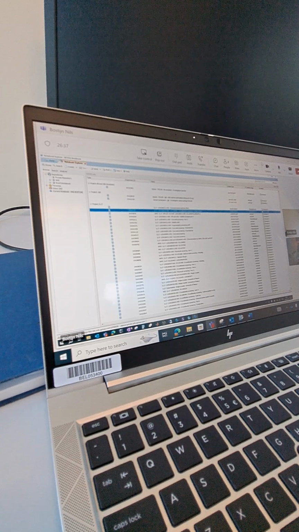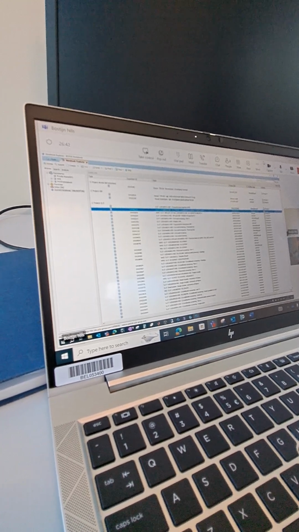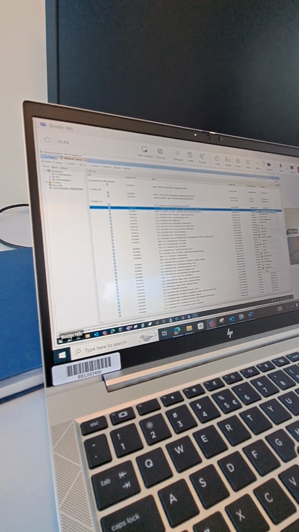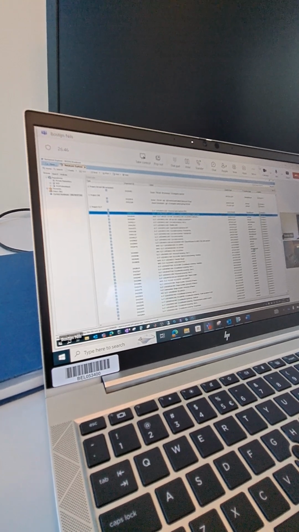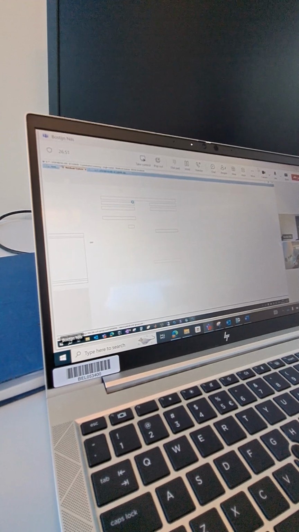And then this is more important here. Here you see if it's checked in. So if I open it, right click and then you can open it. So now this ELN will open.